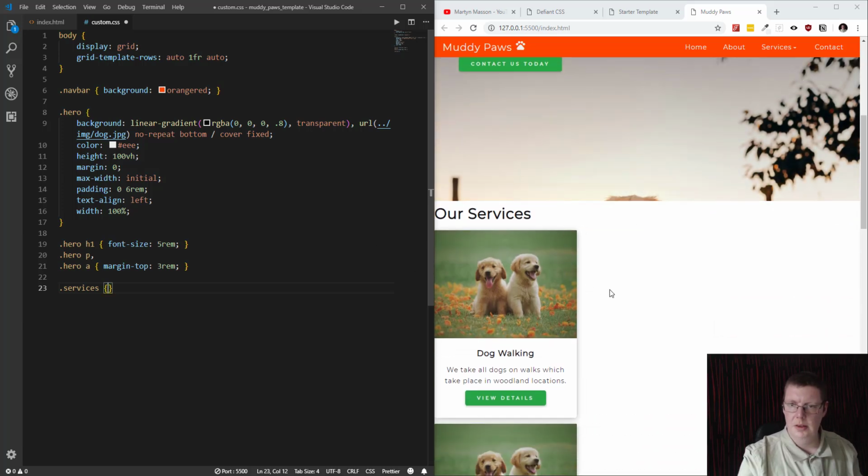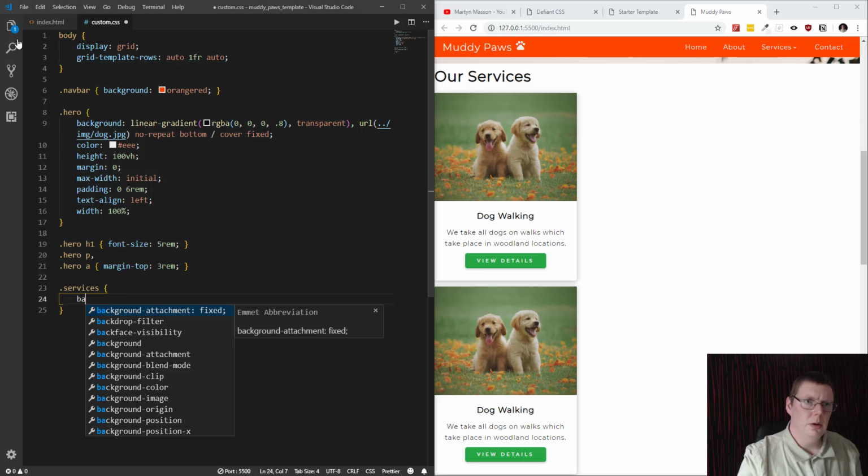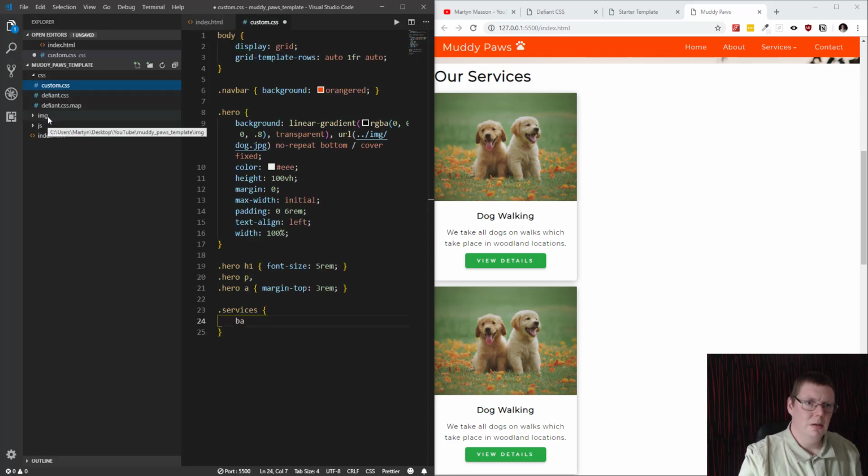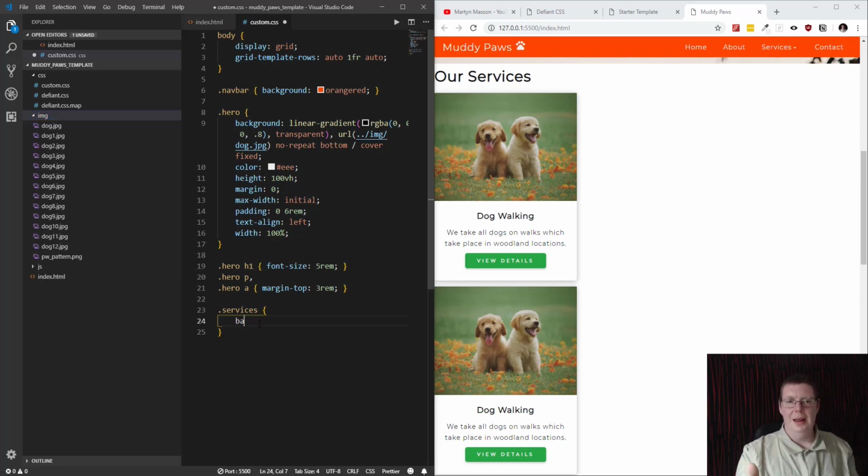Okay, and that is down here, right? And we are going to add... Do I have that image in there of the pattern? I do, yeah. PW pattern, right? Cool. So there's a cool site for having subtle patterns. I think that's actually the name of the site, subtlepatterns.com or something like that. If I remember, I'll leave the link in the description.